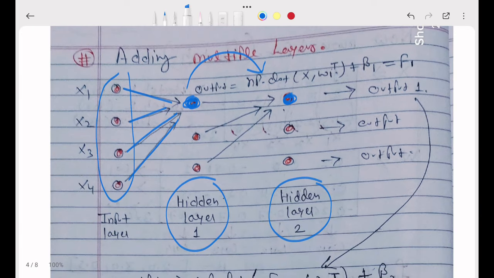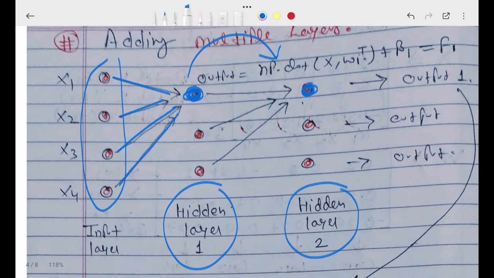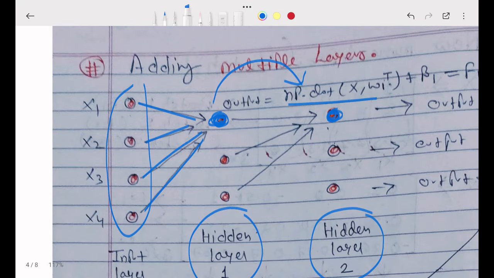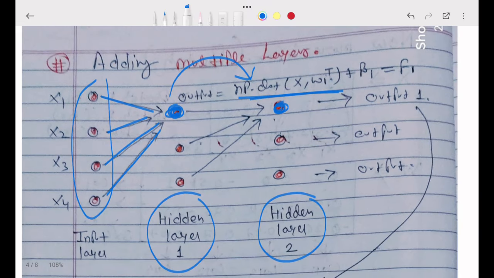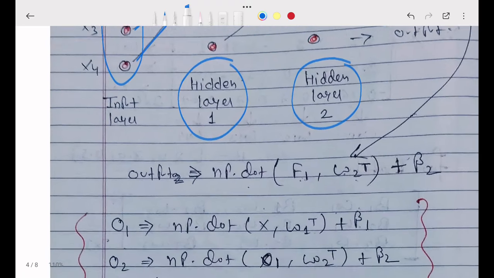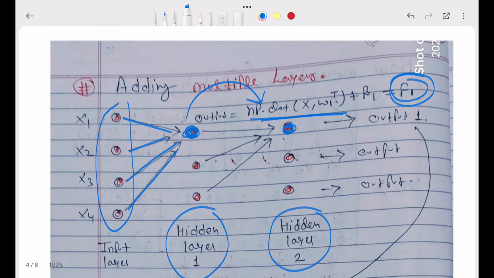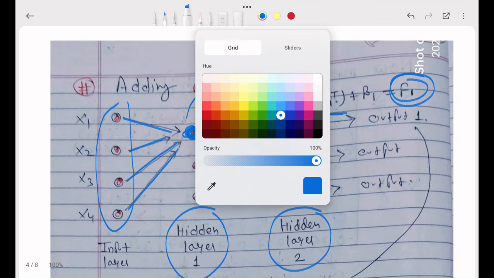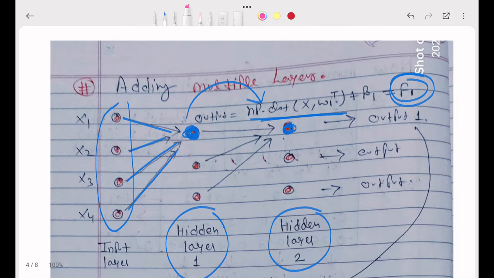Now see here. Up to this we understand: np.dot(x, w1.T) plus b1. Now the output is f1. Now see what is going on in the hidden layer. Whatever output you got by the help of this, you got one output here. So this output is f1. This will be the input for the next layer.